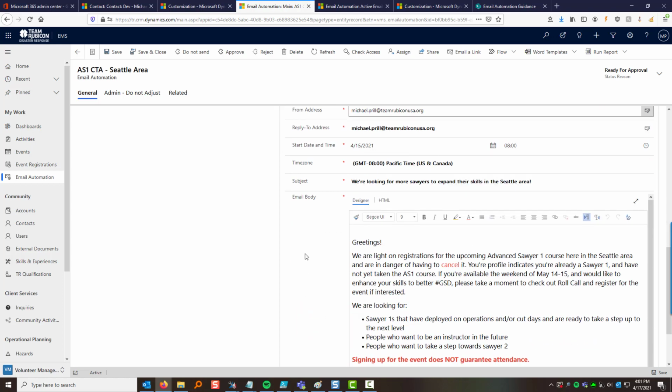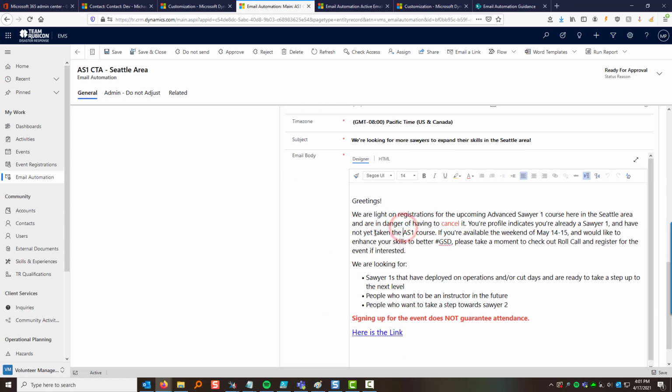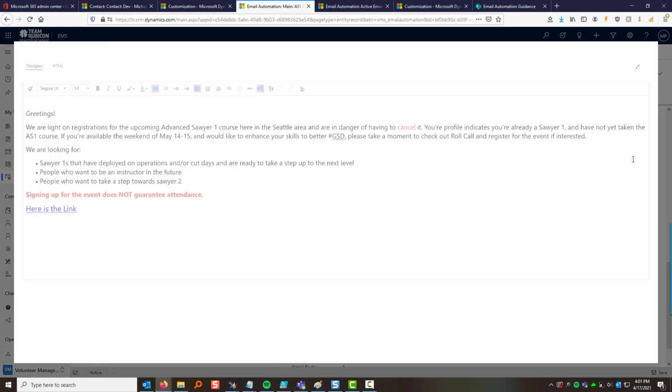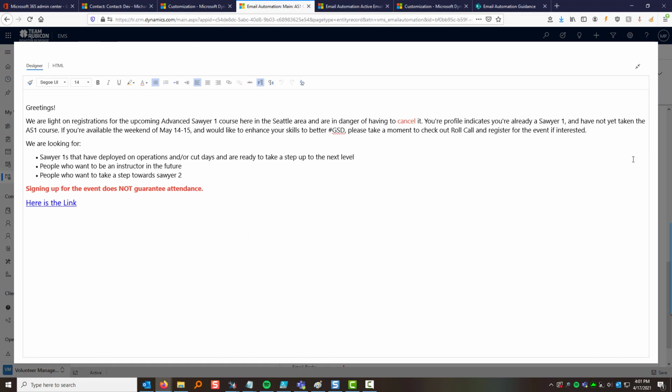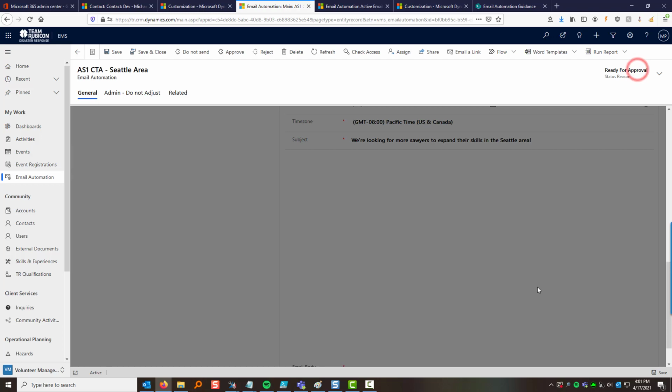Is the subject line appropriate? Is the content itself appropriate? You have the ability to make whatever changes you want in here. So again, you can expand it. You can use all the same tools in the rich text editor to make whatever changes you want, and then basically hit save.